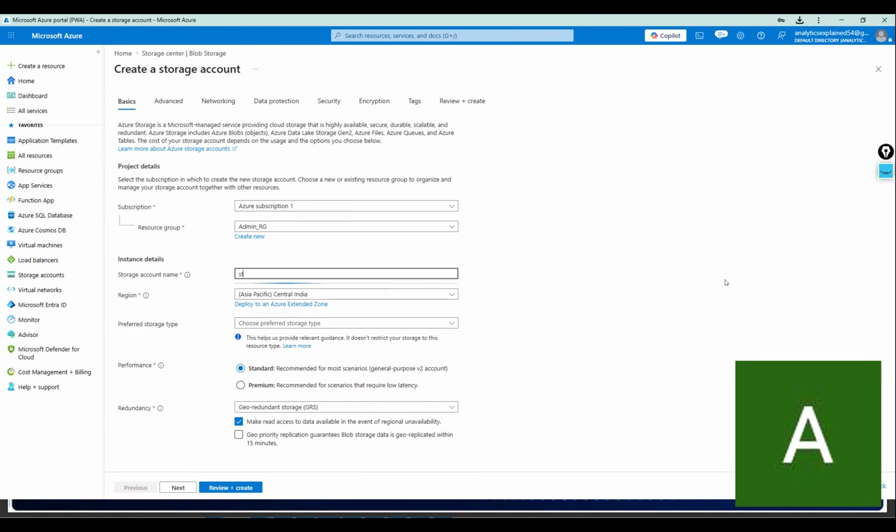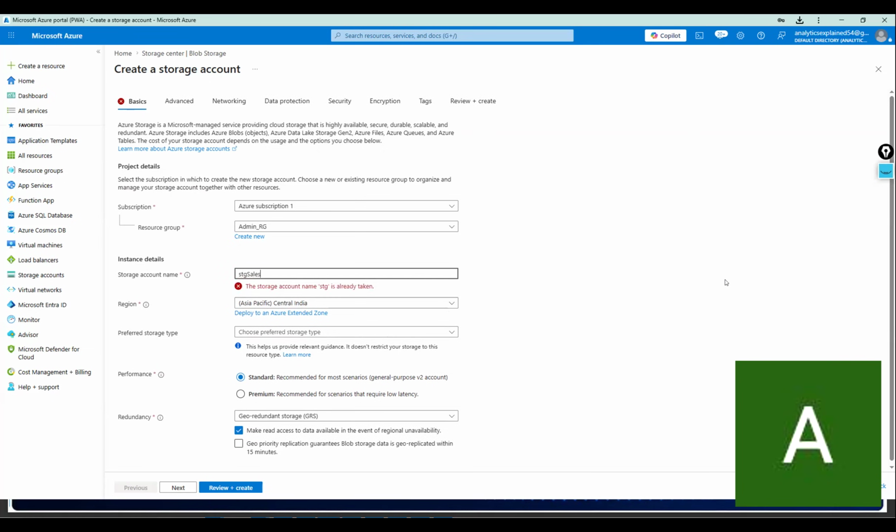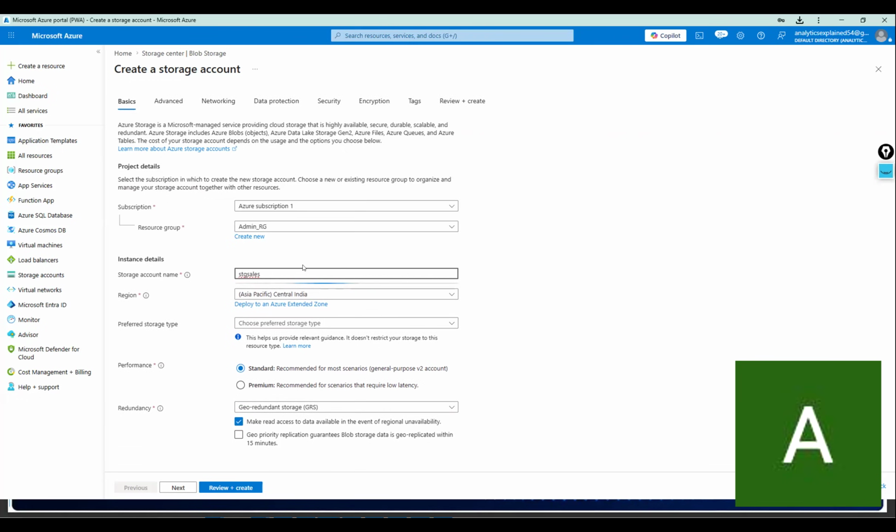Let's say I'm going to create a storage account. You already know the naming, so say sales. It does not allow this: the field can contain only lowercase letters and numbers, so you cannot use this. Then the preferred storage type is Azure Blob Storage. Performance should be standard, we do not need high performance. Redundancy should be only local redundancy, and then create. It's very simple.